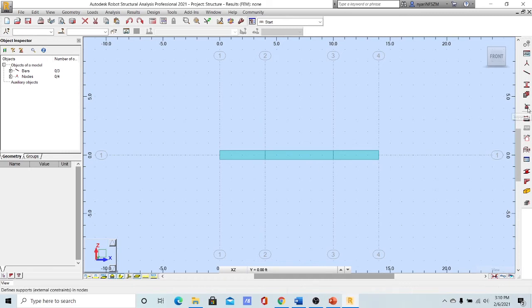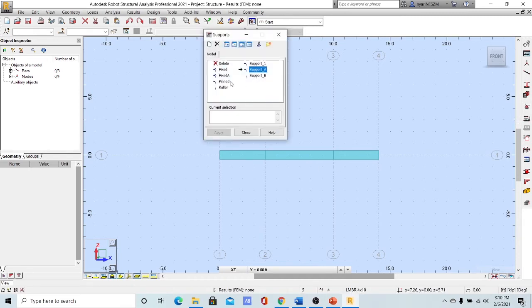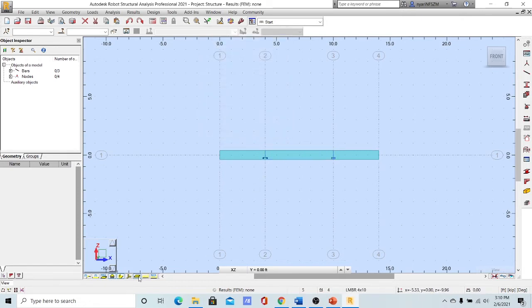So I'm going to come up here, click on support, and the first one was a roller, so I got roller right here. Second one was a pin right there, and click close, and we can look at it, see this better if you want. If you close this out, there it is. There's your beam, and there's your support system.